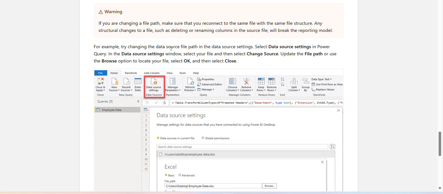For example, try changing the data source file path. If your path is changing, it will affect things. You have fetched the data from the desktop, and now you are moving the data file to downloads, so it might break. Try changing the data source path in the data source settings: select data source settings in Power Query. In the data source settings window, select your file and then select change source. If you are changing it, you have to follow this process.